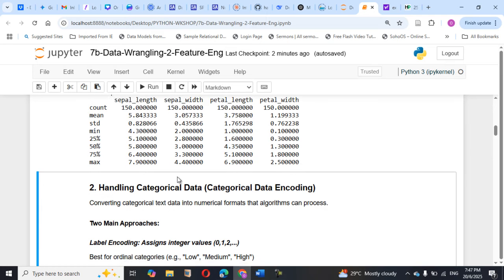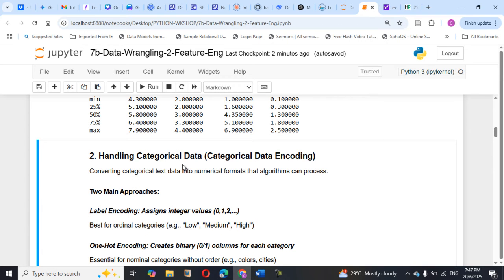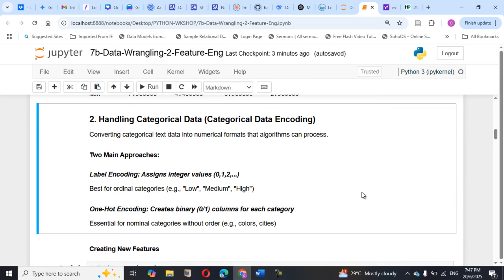So now we want to continue from there. Let's go to handle categorical data. In categorical data, there are two ways we can encode our data. It means converting categorical text data into numerical format that algorithms can process. There are two main approaches to this. We have what they call label encoding. Label encoding assigns integer values to the category variables.